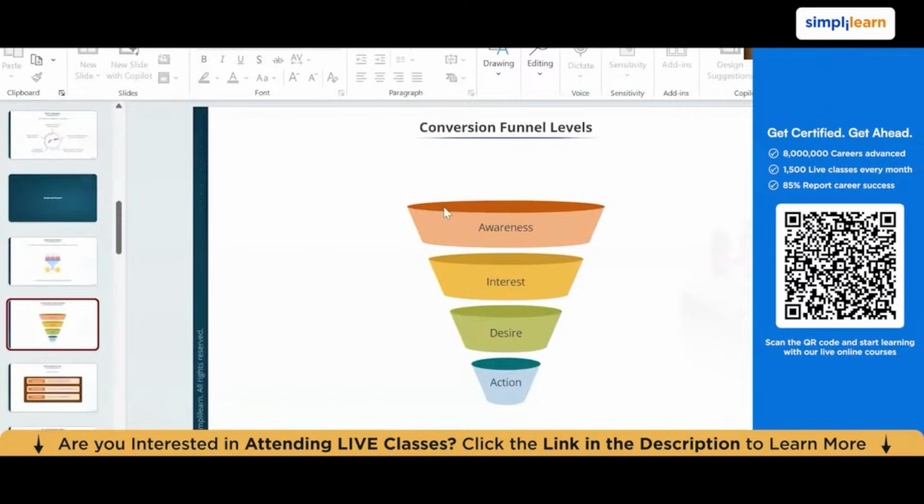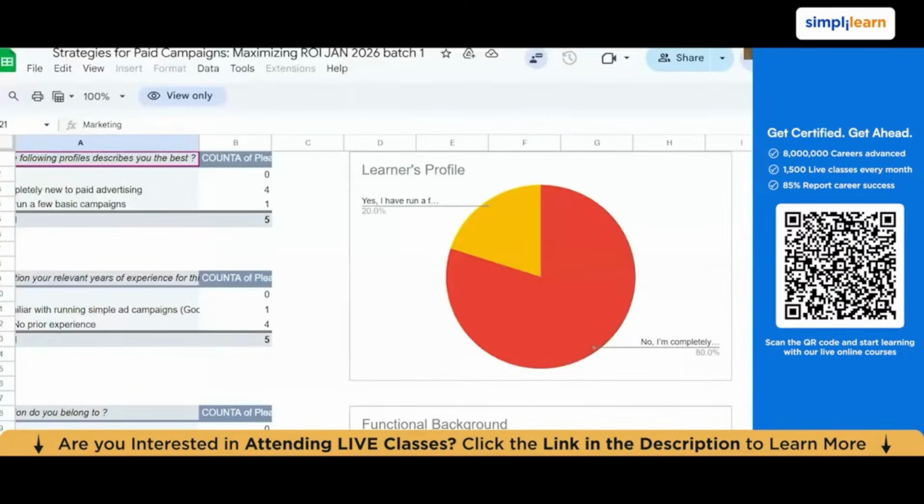How? Let's say whenever we want to do awareness, we do it with the help of Meta and YouTube, because they have video content, right? People like watching video content. Video content gives a lot of awareness and it is very cheap. But when I want people to buy my product, when I want to generate that end ROI, what I do is run search ads. What are search ads?